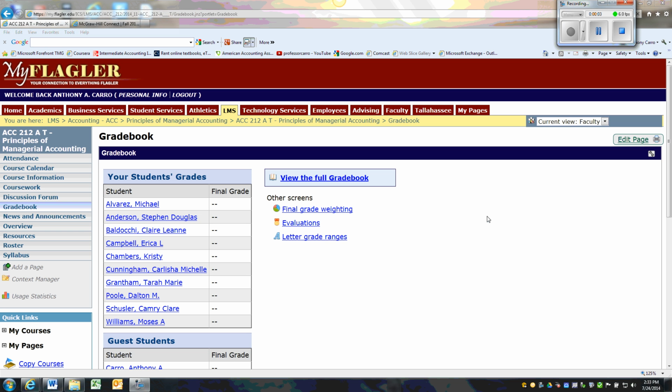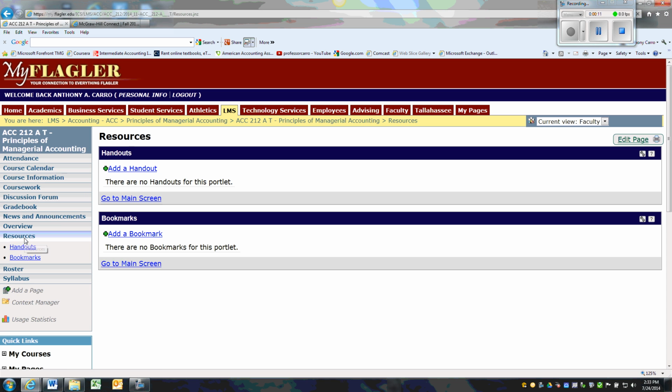In our next video on the basic LMS setup, we're going to look at resources. And as you can see, there are two types of resources: handouts, which are files that you want to give out to the students. This would take the place of making printed copies of handouts, of PowerPoints, of class notes, newspaper articles, anything that is in a Word document, Excel document, PowerPoint, or a PDF.